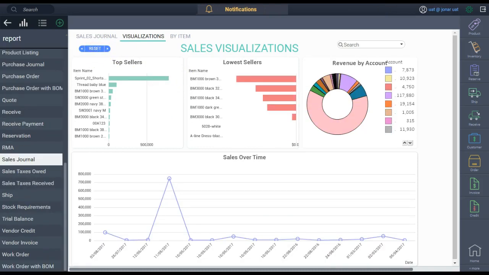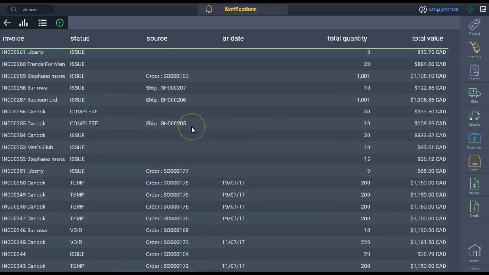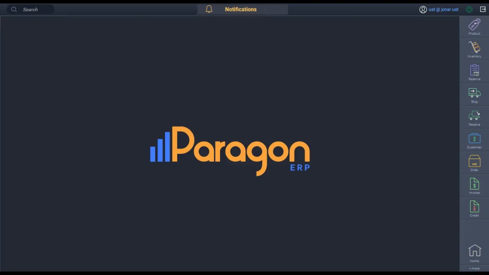This was only a small overview of the different transaction documents that are available in Paragon. By connecting them together in the chain that works for you, you customize your workflow within Paragon. It makes it easy to follow your entire sales cycle from one end to the other.